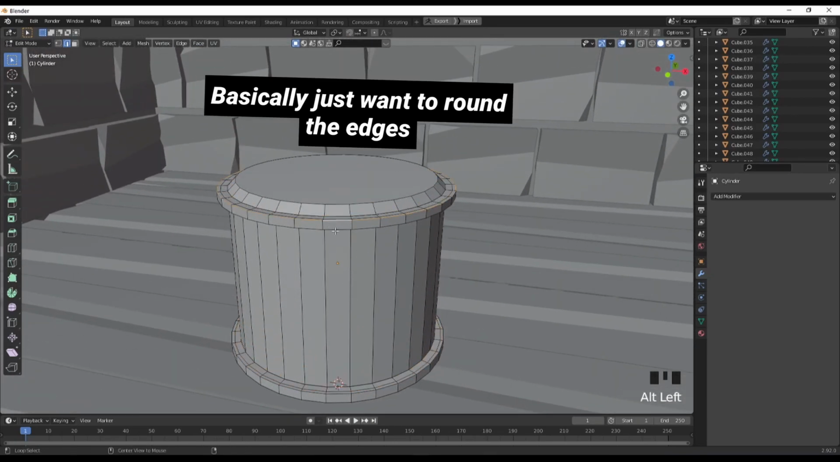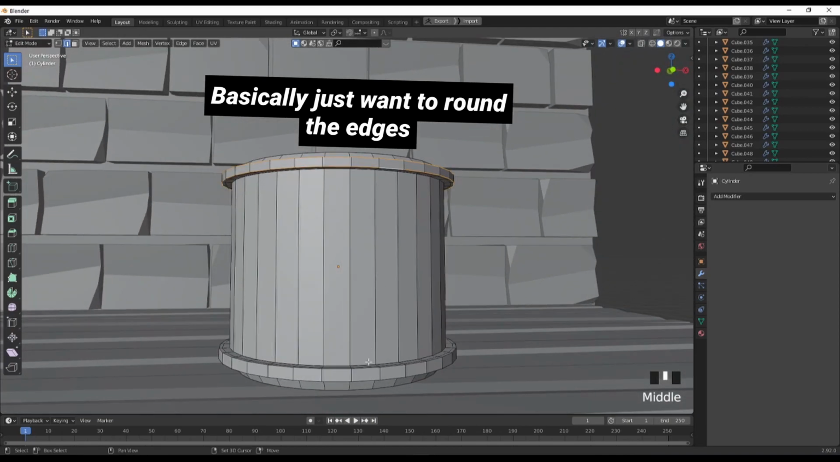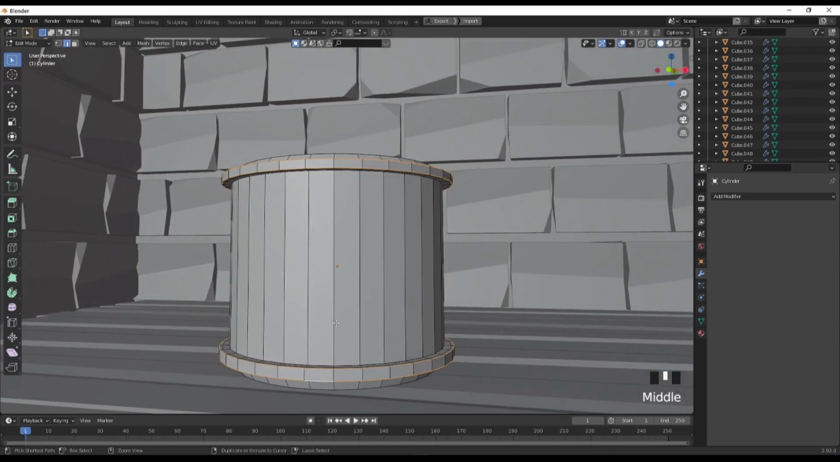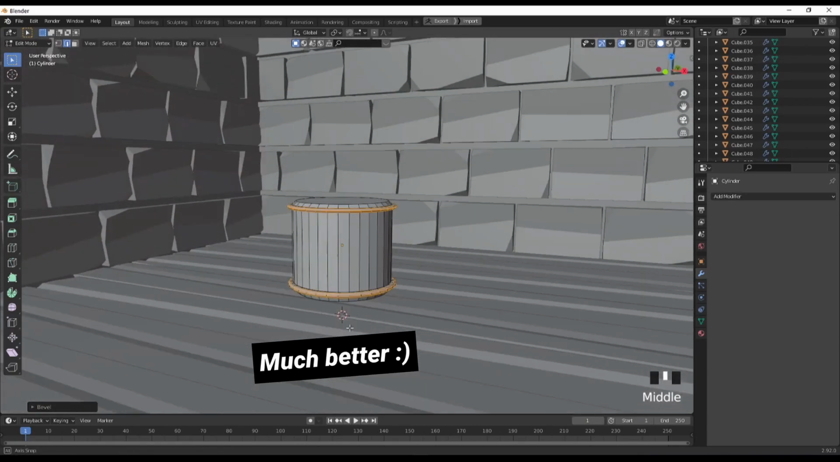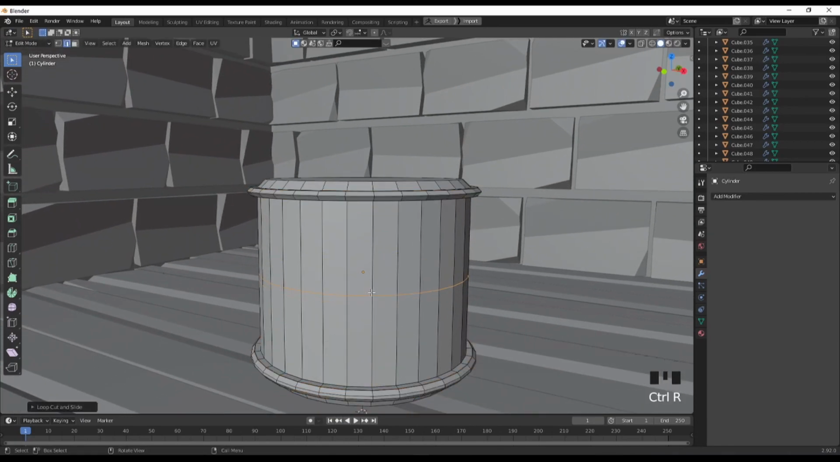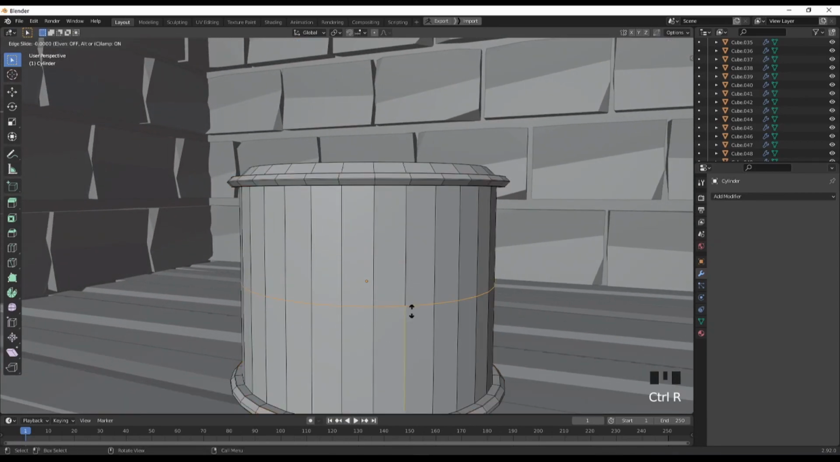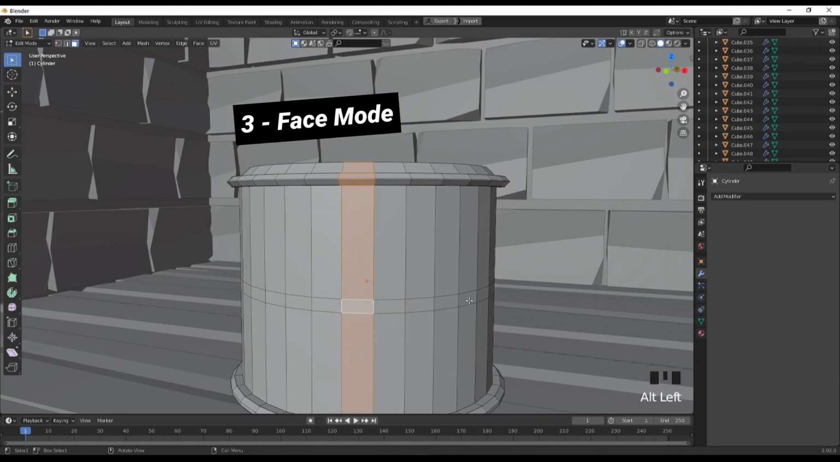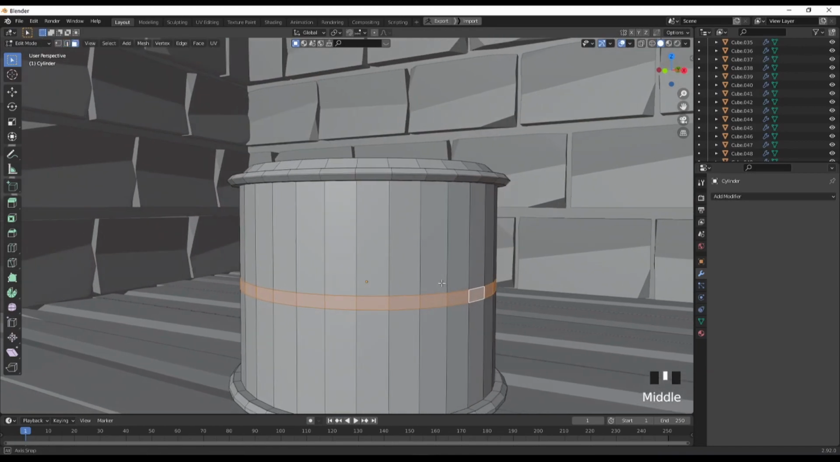So I'm going to do that again on top and on bottom. Control B. And there we go, we've got some rings for the barrel. But I do want to have one in the middle as well, so I'm going to Control R for a loop cut. I'll make 2 cuts here. I'm going to scale them in a bit on the Z-axis, and go back to face select, and essentially just do the same process.